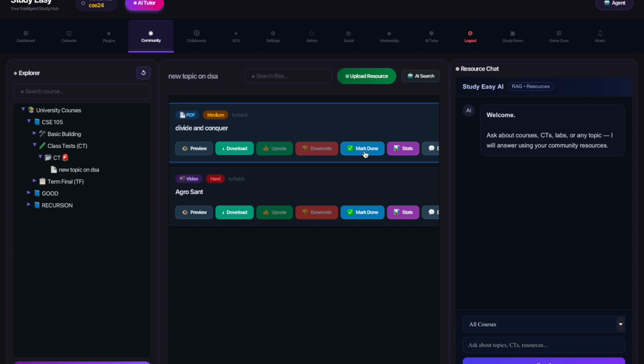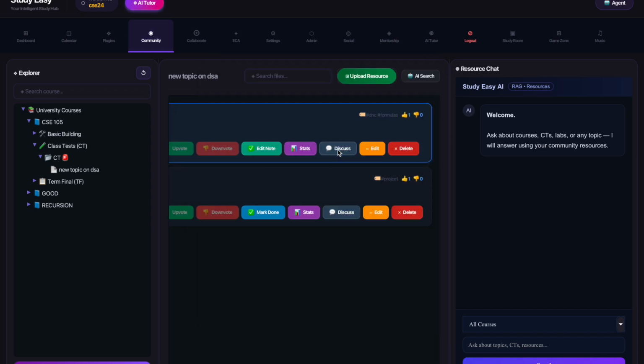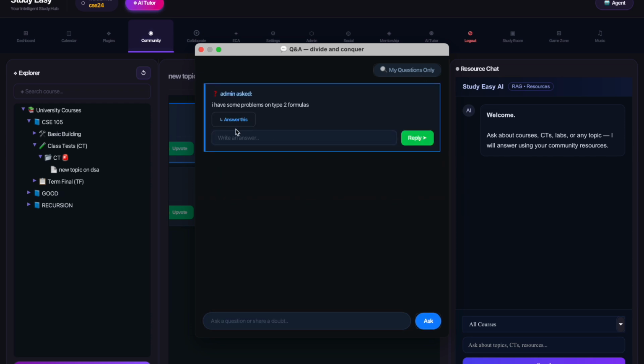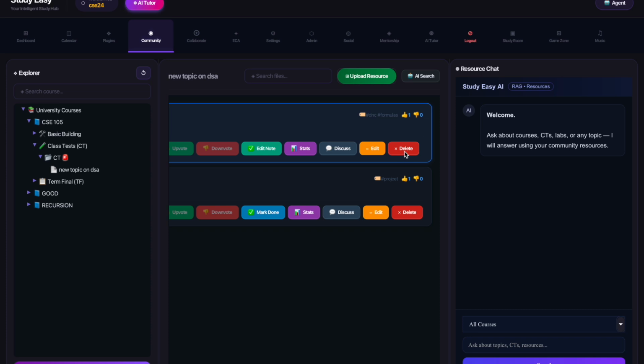Then you can see the stats, you can set resources as done, and you can see that statistic. However, I'm seeing that one upvote and easy has been marked by one user. And there is a doubt system, or you can call it a Q&A system, where anybody can ask any kind of question related to this resource, and anybody can also answer those questions. We are using this kind of system for making this project very useful and visible to the user.